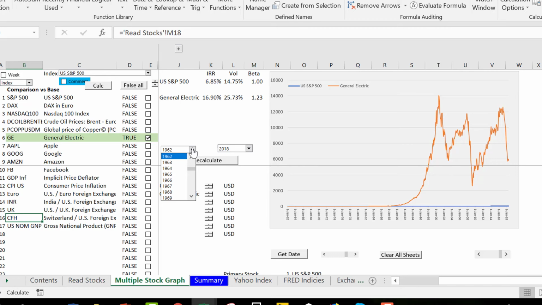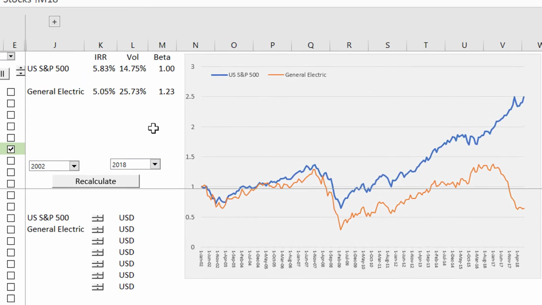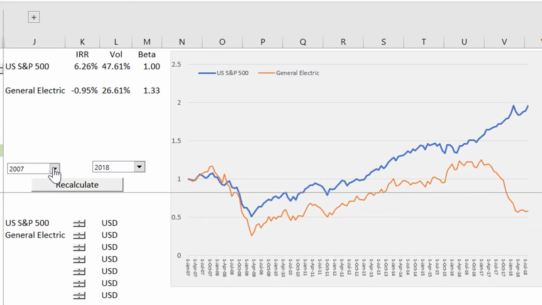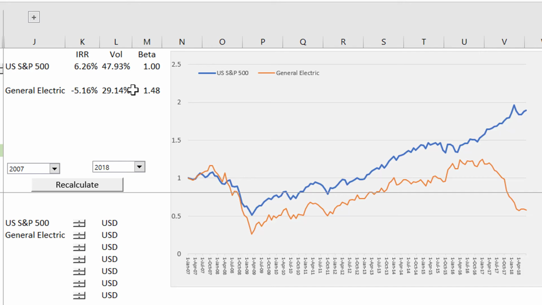You can see, go all the way back to the beta. If you go all the way back to 62 it is this, but if we go to 2002, the beta is 1.33. I'm trying to show you that even with an old stock like this, let's go back to 2007, and then our return isn't so good, and the beta went up to 1.48. So these betas can be all variable. Maybe the industry's changing and all that stuff.